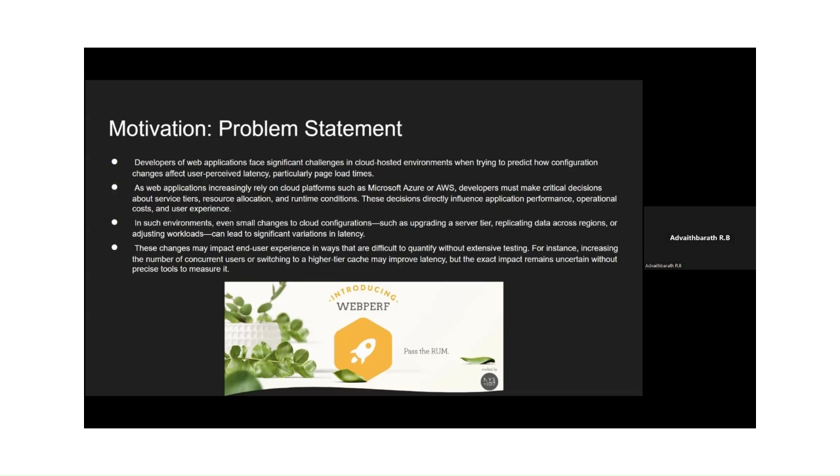Without precise tools, predicting these outcomes is nearly impossible, leaving developers to rely on guesswork. Mistakes can lead to slow response time, frustrated users, and lost revenue, or conversely, unnecessary costs from over-provisioning resources. The problem is compounded by the complexity of cloud platforms like AWS and Azure, which offer dozens of service tiers with varying performance and cost characteristics. Developers must navigate these options without clear insight into how changes will affect performance.